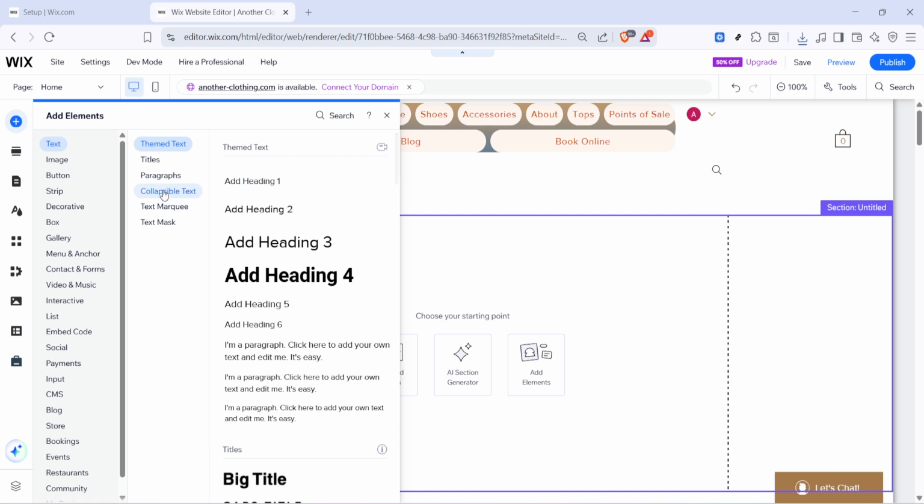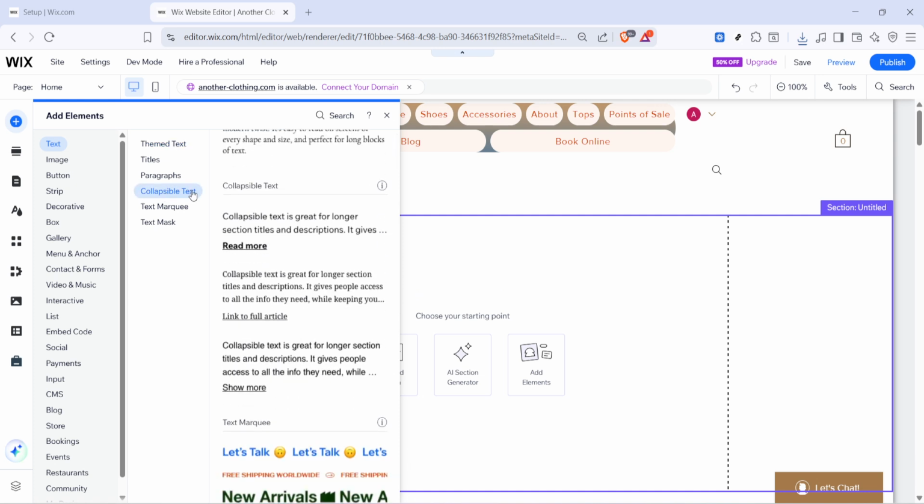Choose collapsible text. This element comes pre-built with a title area, hidden content, and a button that toggles the reveal. It saves time compared to building your own show and hide setup, and it's designed to be accessible and consistent.